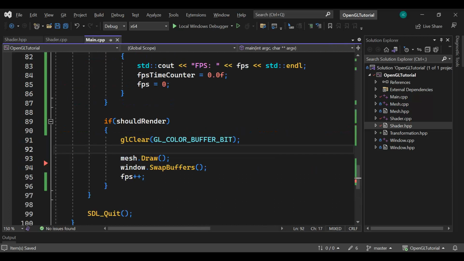Back in the main function, right before we render the mesh, I'll set the uniform with the value of transformation.toMatrix.